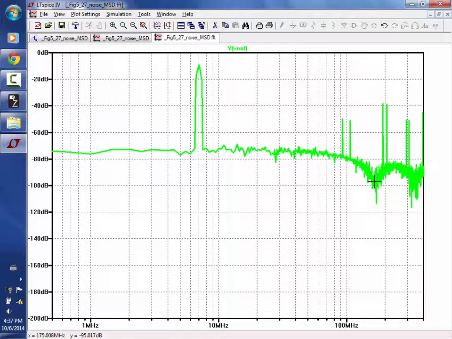Why is it out here at this frequency instead of down here? And why are the tones coming out, or why is this one out here? What's up with that? Well, the sampling frequency is 200 megahertz, right?